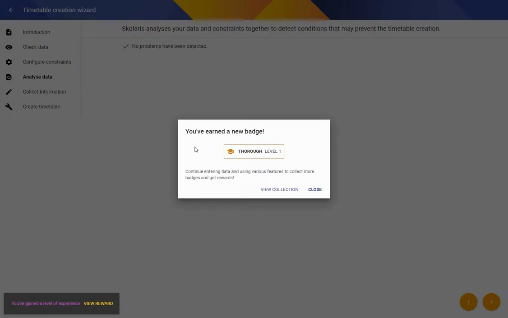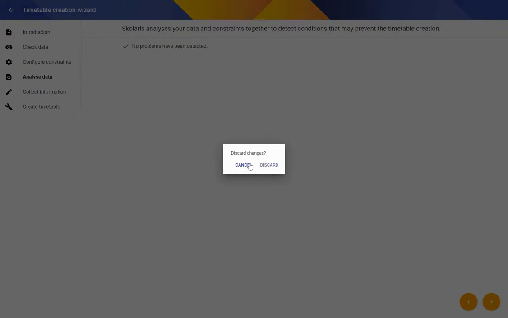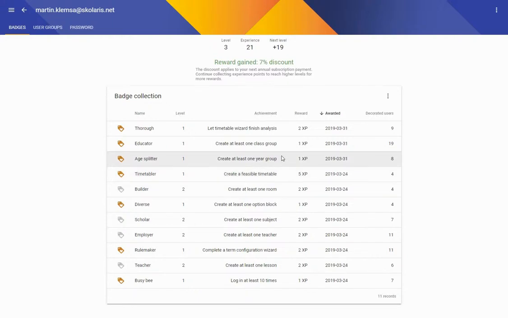And because I've finished the analysis, I got a thorough badge, also earned a level of experience. So maybe this is a good time to actually see our reward. I'm going to discard these changes to the new timetable. And when I look at my account, I can see I've earned a collection of badges so far, and I've actually reached level 3 of experience. And the reward for level 3 is a 7% discount from the annual subscription, so that is pretty good.